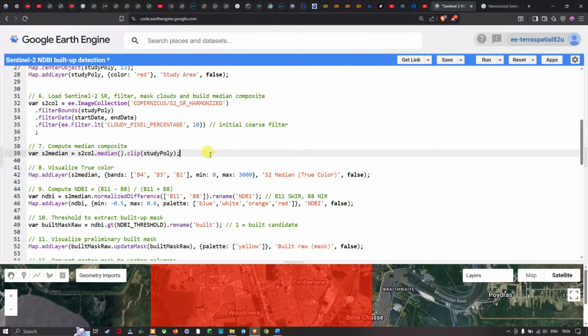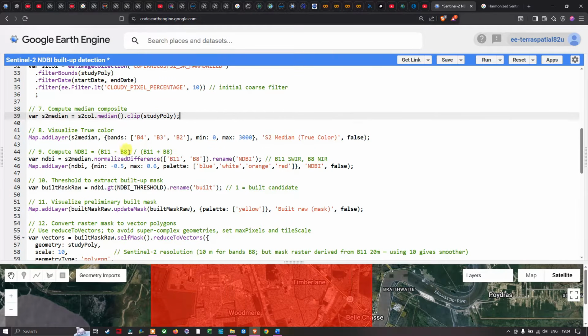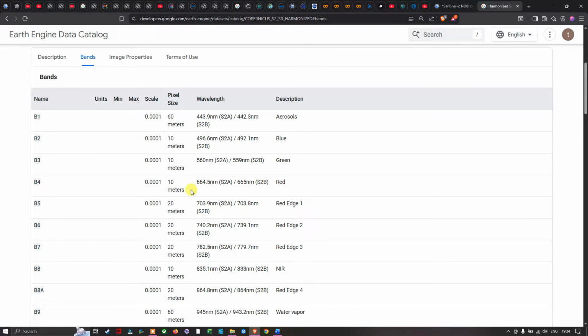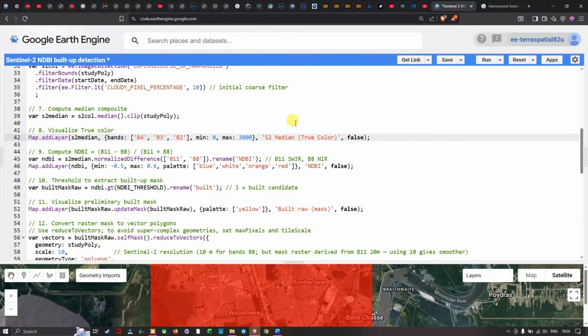In the next step, we're going to visualize the image in true color composite. To do that, we're going to mention Map.addLayer S2 median, referring to this variable S2 median. These are the bands we're going to use to visualize the image in true color composite: B4, B3 and B2. B4 represents red, B3 is green and B2 is blue, which represents a true color composite image. We're going to mention a minimum of 0 and a maximum of 3000 as the minimum and maximum values, for the brightness and the contrast of the image. And the next is we're going to mention the output name as S2 median true color.